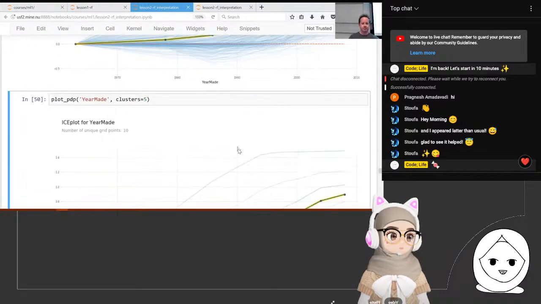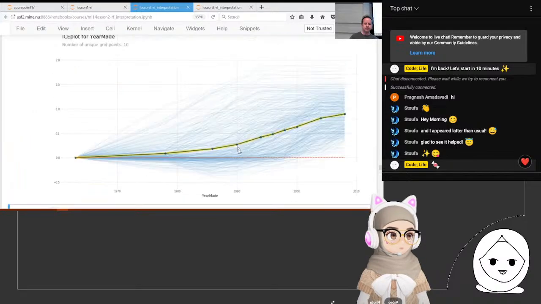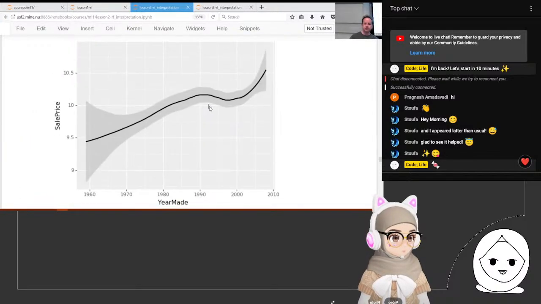All right, I'm sorry, can you explain again, when you scroll up and you were looking at the sale price year made, looking at the entire model, and you saw that dip, and you said something about that dip didn't signify what we thought it did. Can you explain why about that?